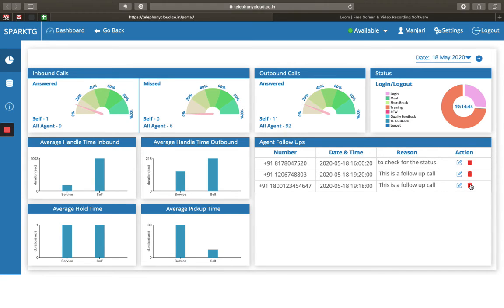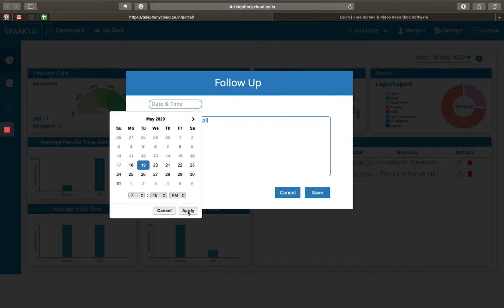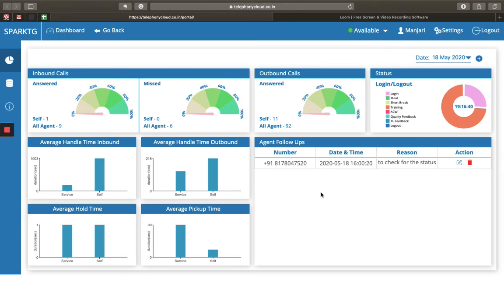So I can proceed and I can just delete this follow-up. I can also edit the time of this follow-up. Say I want to now schedule it for tomorrow, I can do that as well. So this will not show in today's list, but it will show in tomorrow's list. Right? So these are the calendar.